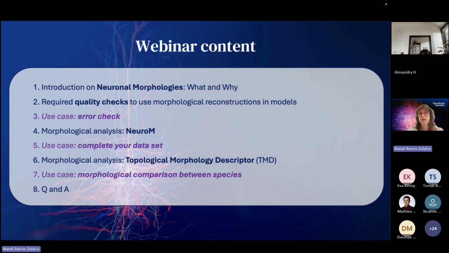And we are going to go to the third and last use case, which is comparing morphologies between species. And then, I will acknowledge, and there is a round of questions, and I will answer all your questions. You can post your questions in the Q&A that you have in Teams, in the link. You can post the questions there and I will answer them at the end of the webinar.